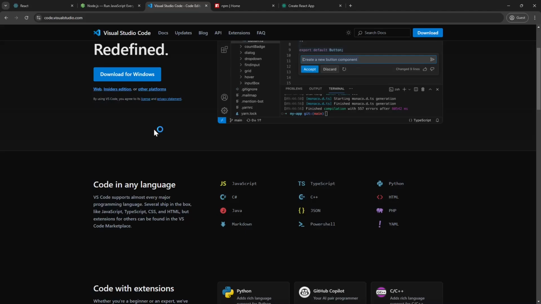So in case you do not have these installed, Node.js and Visual Studio Code, please pause the video, go ahead and install them, and then resume.